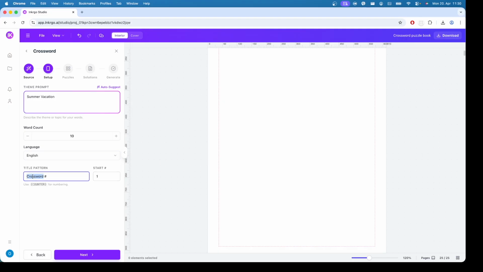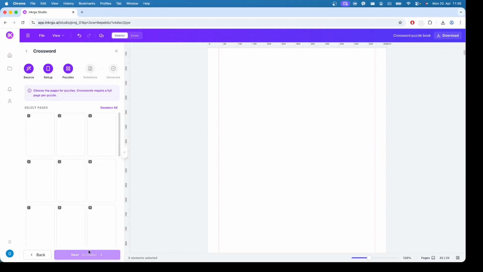And then this is the title template. That is, every puzzle will start with this title called crossword and then a number, which is 1. And this is the start of the counter, which means our puzzles will be titled like crossword puzzle 1, puzzle 2, puzzle 3, puzzle 4, and so on. So I'm going to leave it as crossword, but if you are using a different language, or if you would like to have a different title, you can always change this one. Then I'm going to click on next.